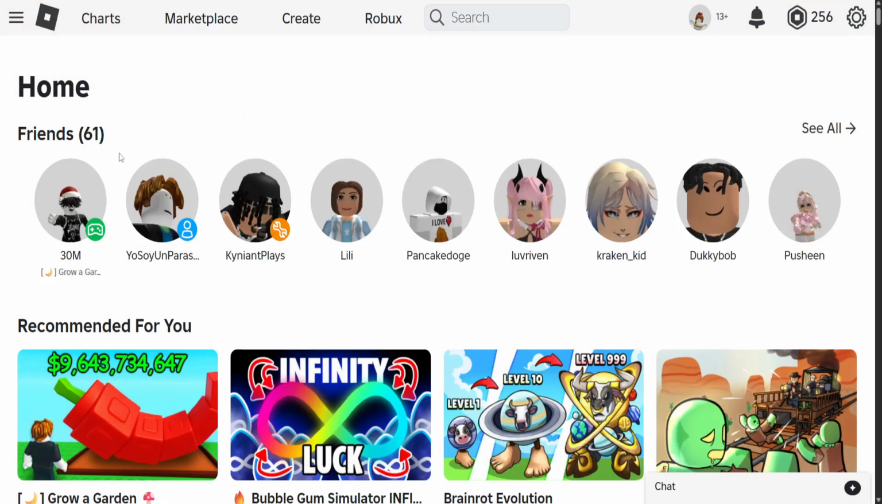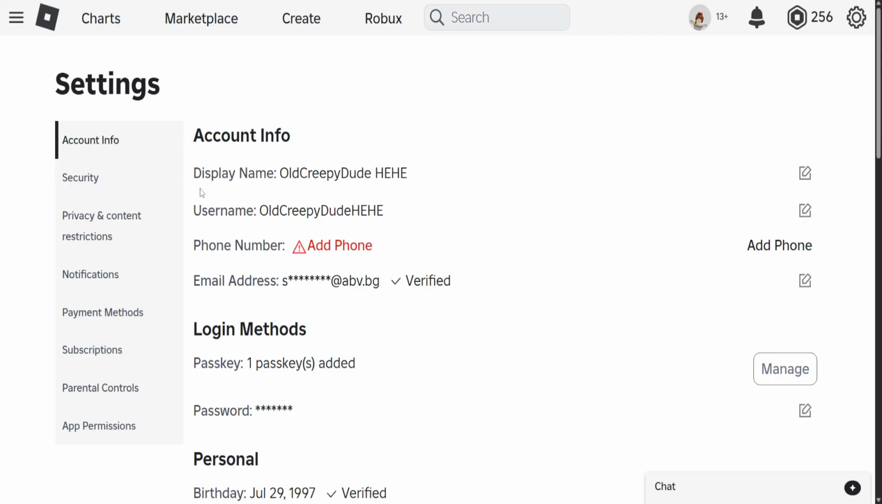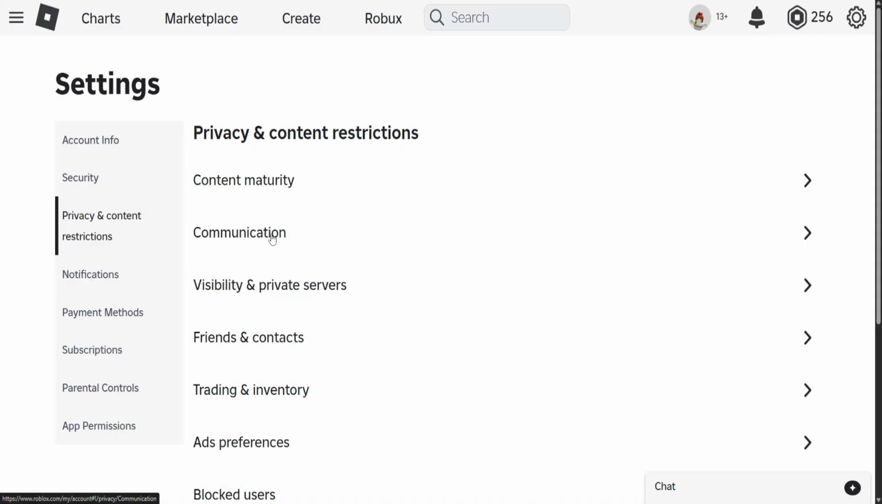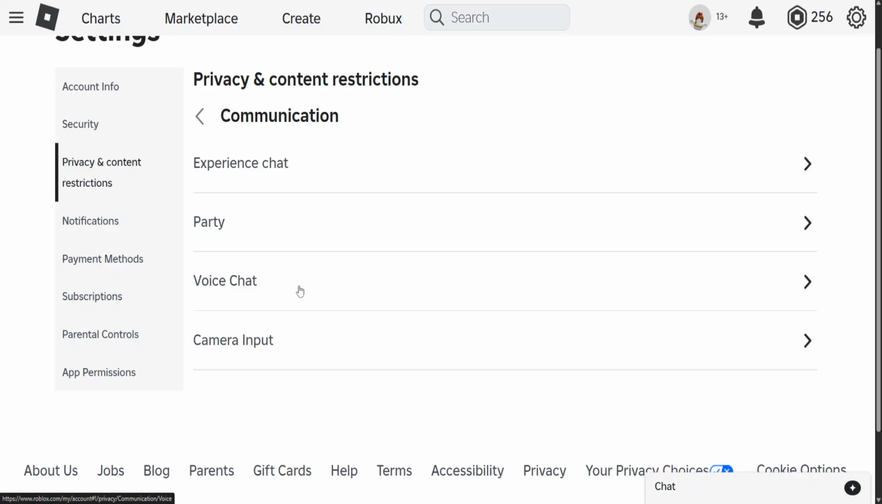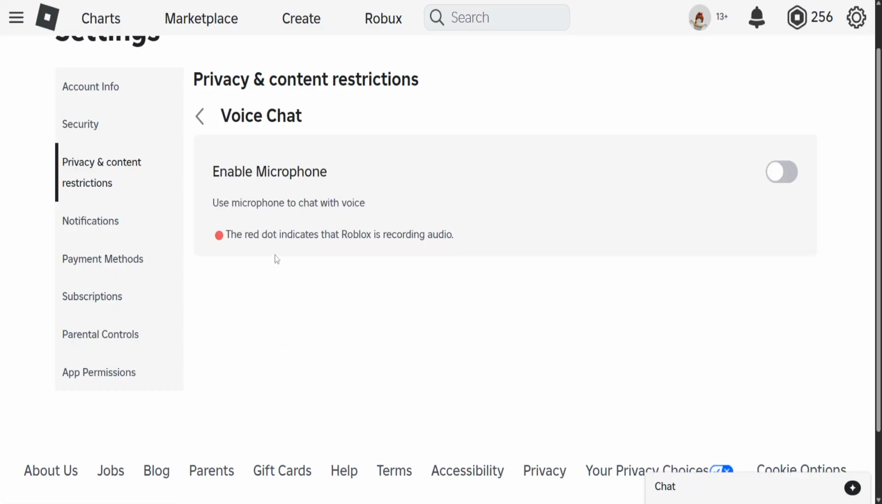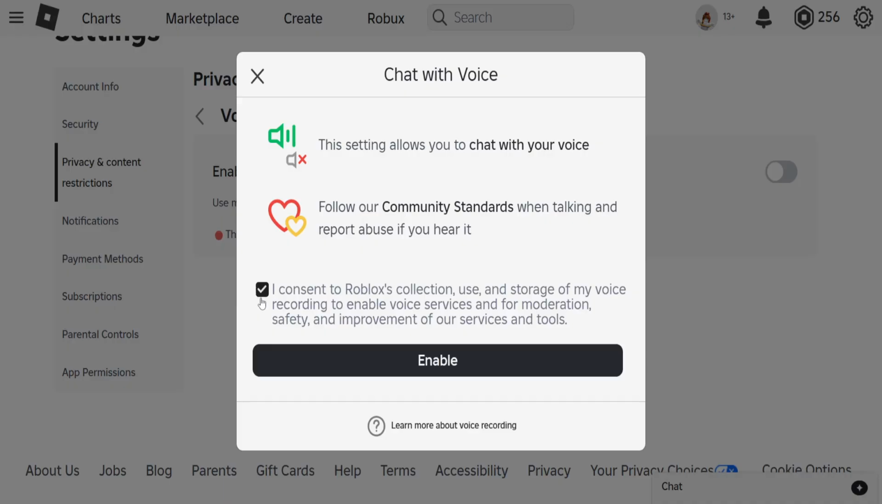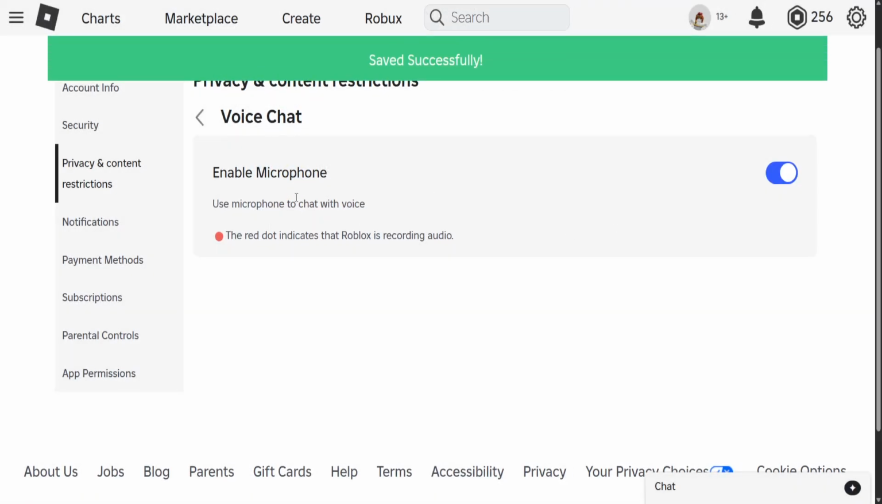So here I'm just going to switch over to PC. Again, I'm signed into the same account. So you want to click on the gear icon in the top right, go into settings, and right here, what we're going to do is go into privacy and content restrictions and go into communication. Now, if you have verified your age, email, phone, then you will see voice chat and you just want to toggle this on. I consent, enable, and that's how you do it.